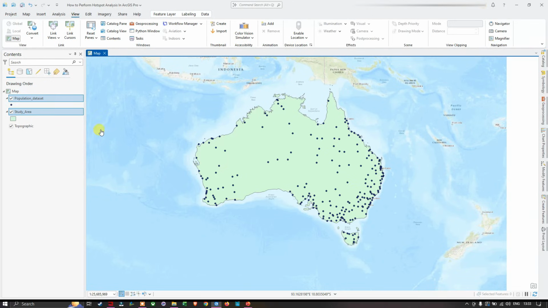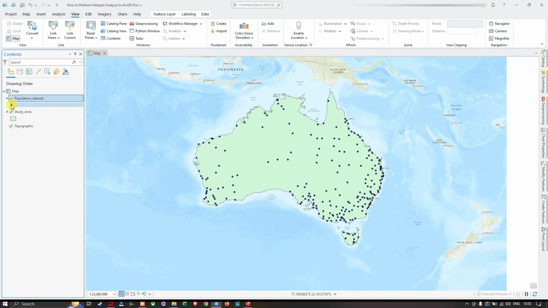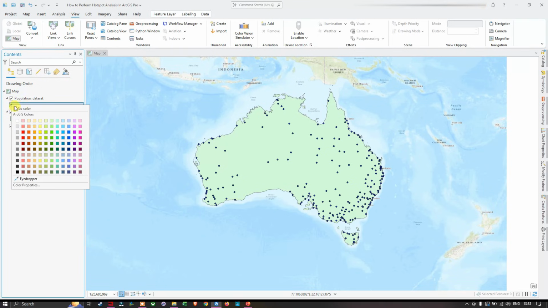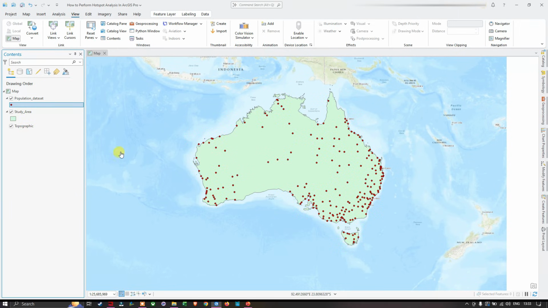So the next step, I'm going to make some changes to it. I'm going to change the color of this particular population dataset. I'm going to right click on this, and it's going to give us a set of colors, and I'm going to select red color. And now it is kind of easy to visualize the point data.